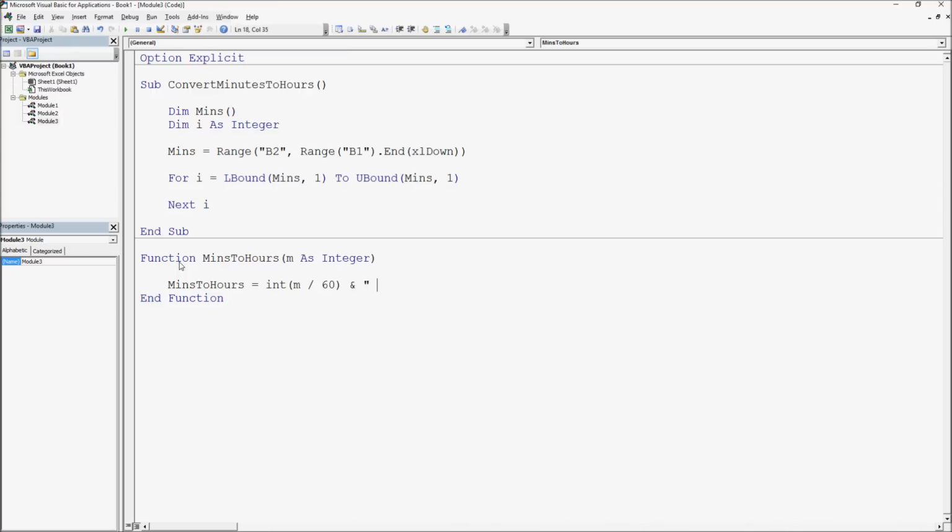And then I'd like to concatenate to the end of that the letter h, as well as a space, and then I want to concatenate onto that the number of remaining minutes that don't fit into a whole hour. The way I'm going to achieve that is to open a new set of parentheses and say m Mod 60. The modulus operator returns the remainder of dividing one number by another. Then I close the parentheses and finally concatenate the letter m to the end of that, and we should end up with a result of hours and minutes for any whole number that we pass into the function.